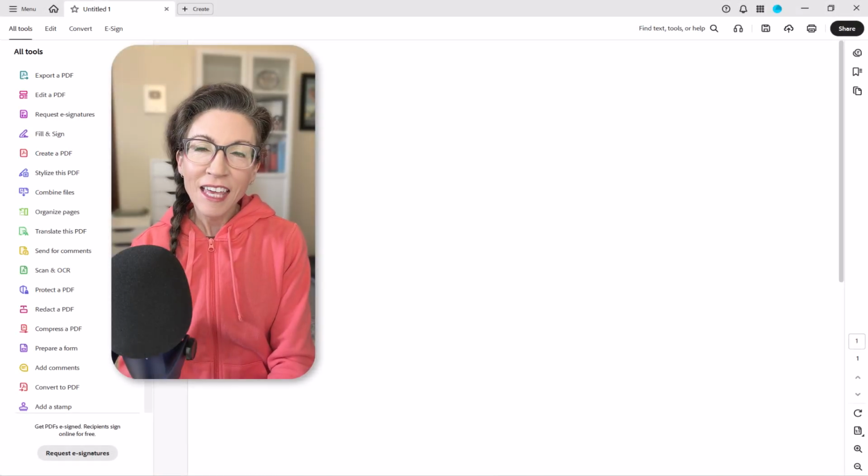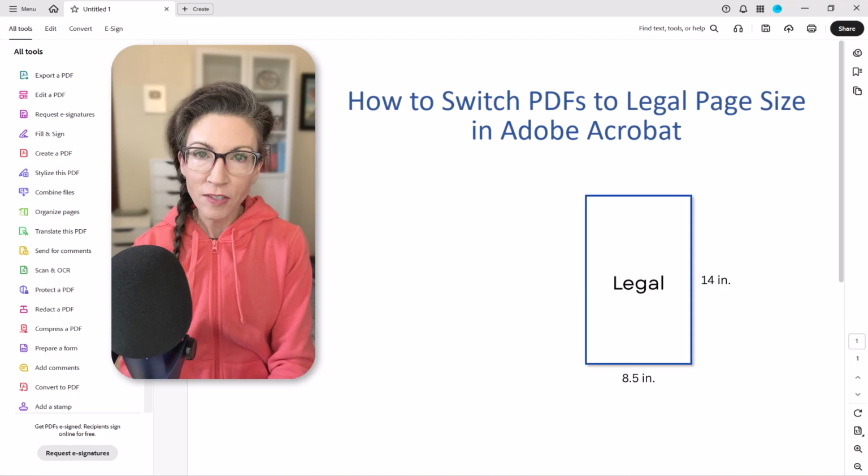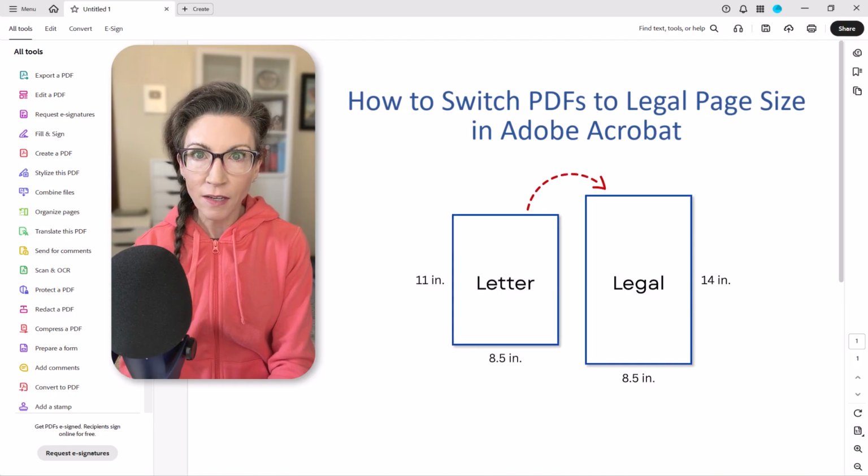Hello friends! This tutorial shows how to switch a PDF to the legal page size in Adobe Acrobat. Specifically, we'll be switching from letter size to legal size. However, you can use these steps to switch from other sizes as well.